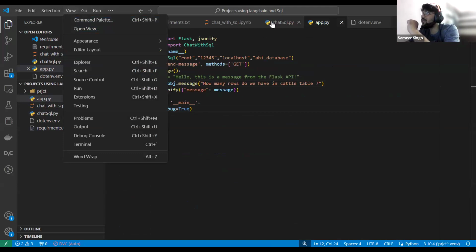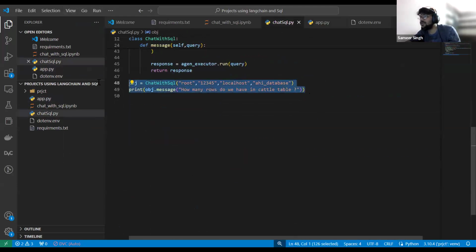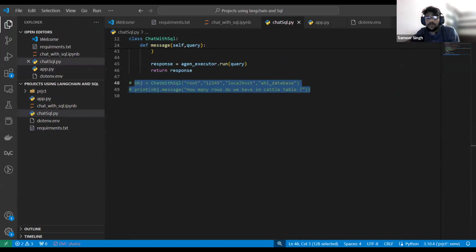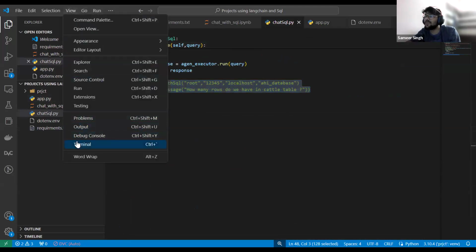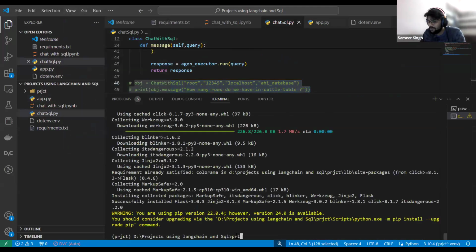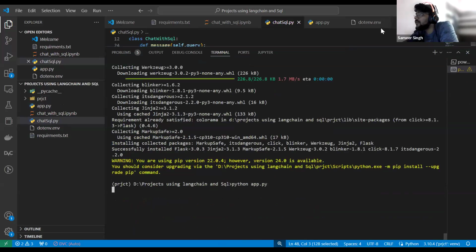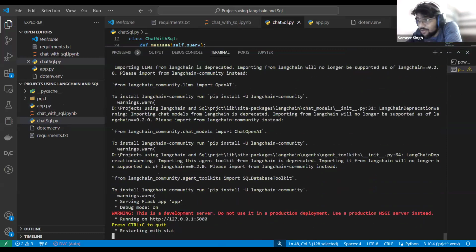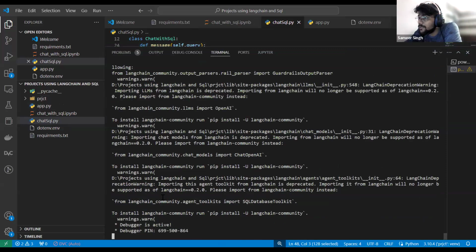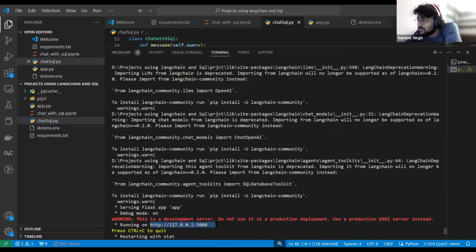Now, if you want to deploy it, you can simply comment this code, right? And just go to the terminal and write python app.py. If you just write it, this whole project is going to be live on the localhost, right? Wherever you have deployed this particular application, see, serving Flask API, debugging, and this is the link, localhost. This is the link where it is live now, right?